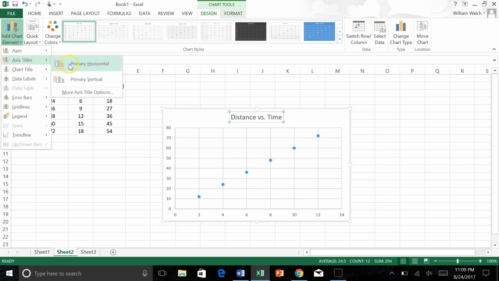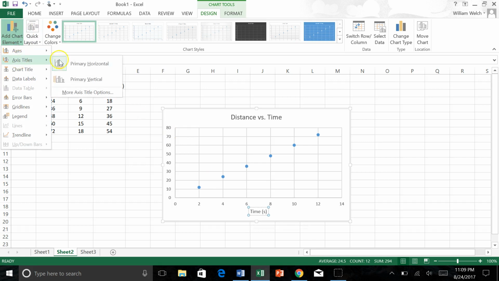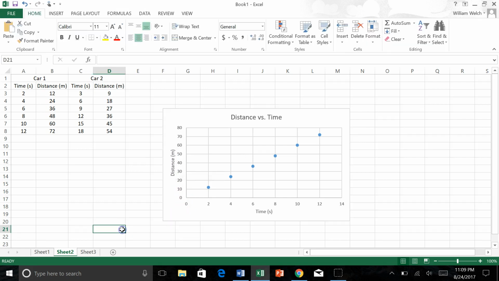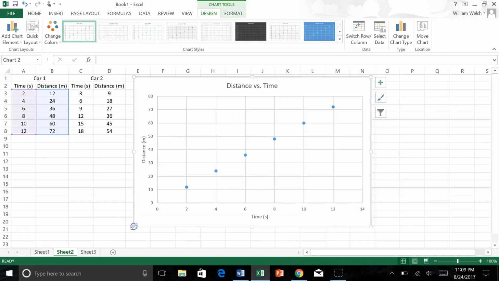Let's just add in our axis titles here quick. So this is going to be time down here. We have seconds, lowercase s, and then our vertical, which again is going to be distance. All right. So there we go. Now, this is our data for car 1. We know that. Now, we want to get car 2 on here.